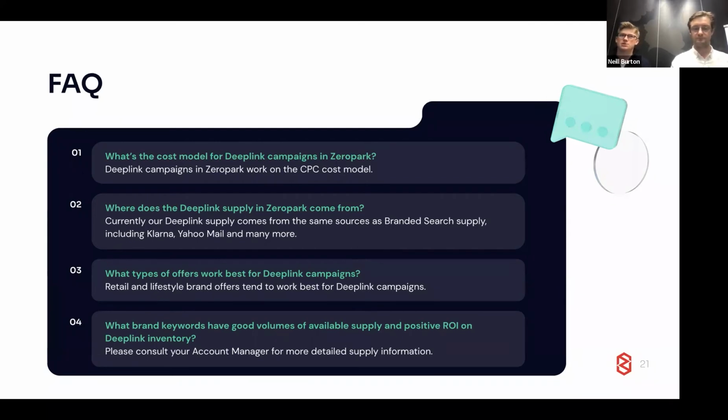Depending on the season, it changes, but as I mentioned before, if you have any questions about what brands are working the most at the moment, I'm more than happy to send you a report where you will be able to see the top performing brands of the week. And to continue from that question, the next question: what brands and keywords have good volumes of available supply on Zeropark? Same thing. It's a seasonal thing. So if you want to find out, reach out to your account manager and they will tell you what is running well right now.